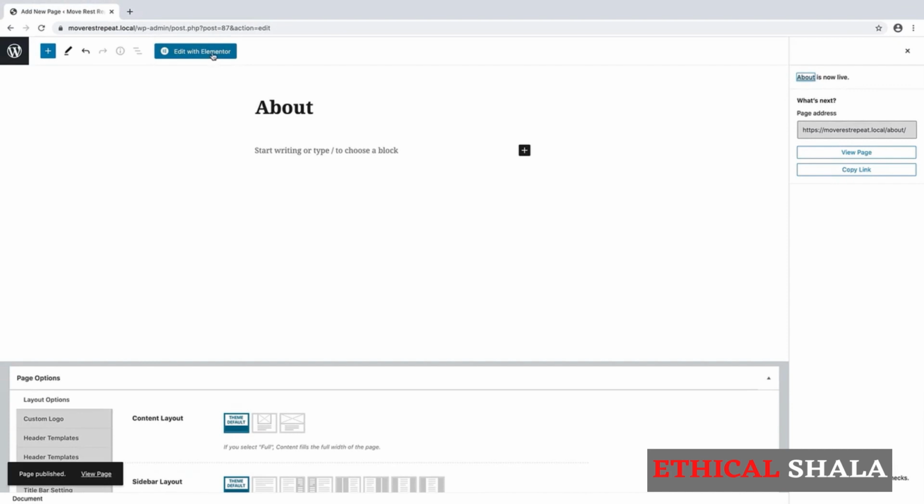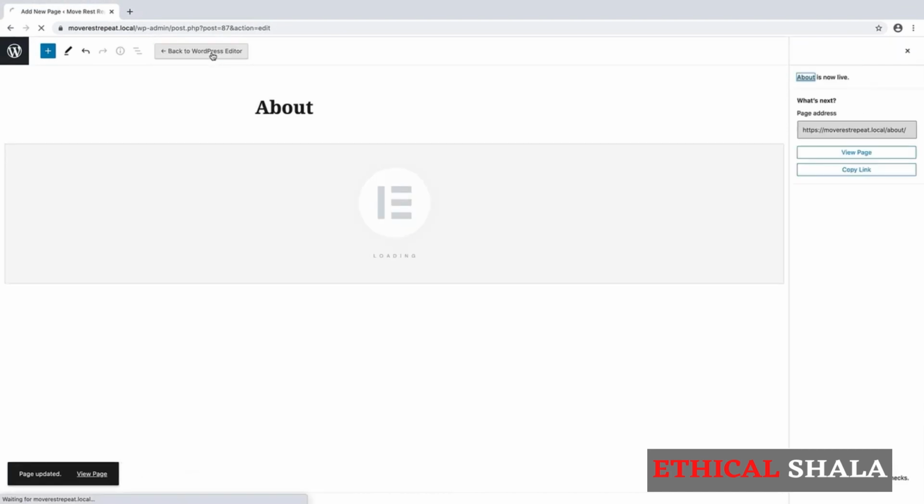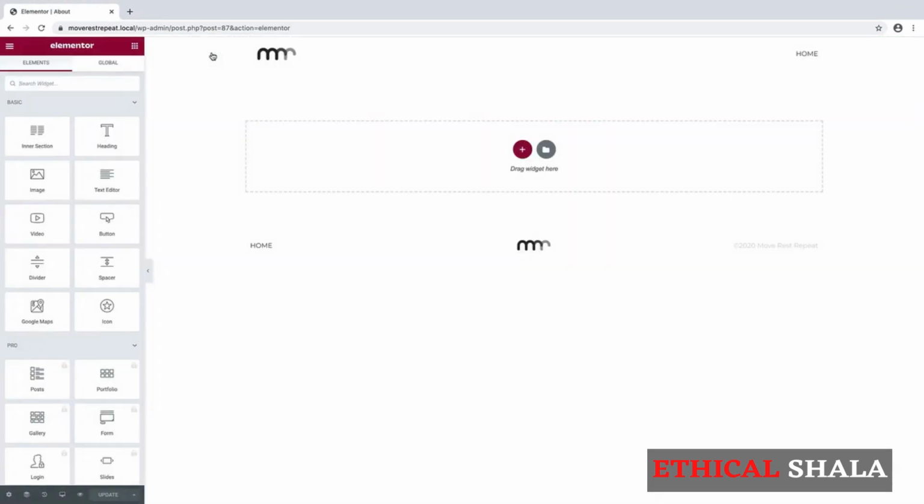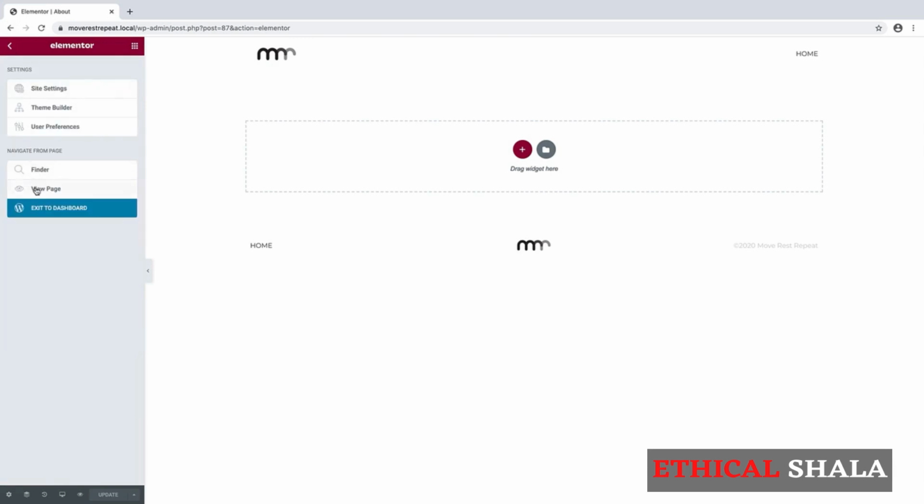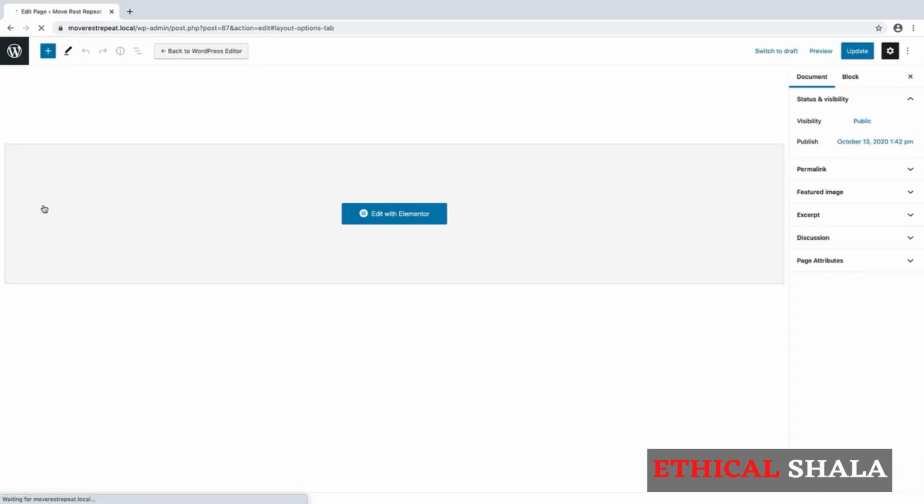Let's click Edit with Elementor to take a look. And there we go. We've got our header and footer that we imported, as well as the beginning of a menu over here that we'll customize in just a bit. So now that we know that that works, let's close out of here, go back to our dashboard, and let's quickly create the other pages we need for our site.